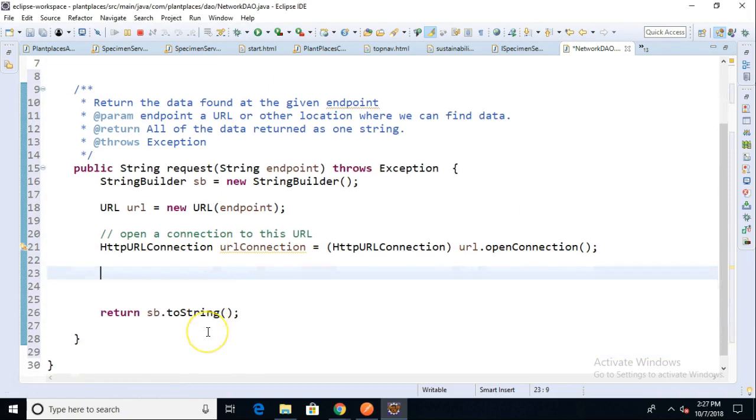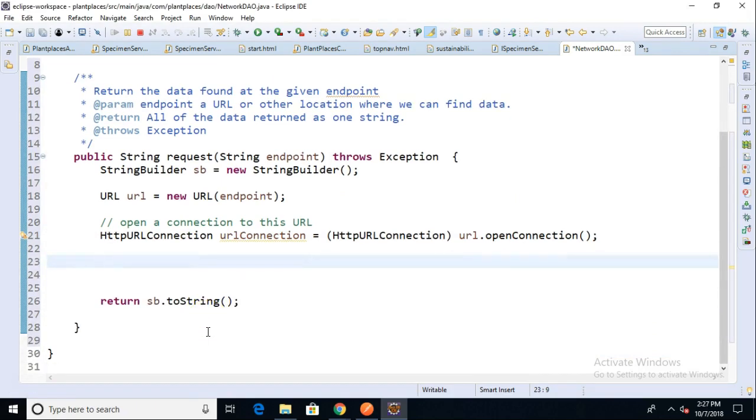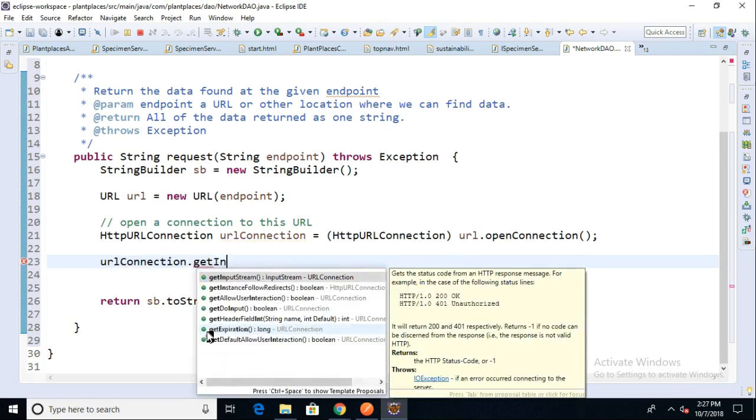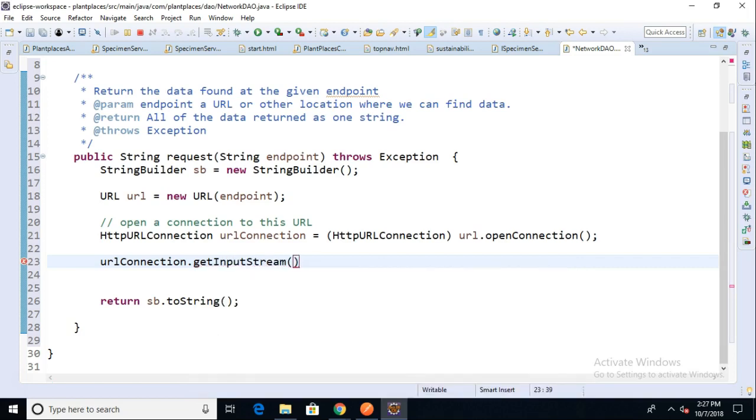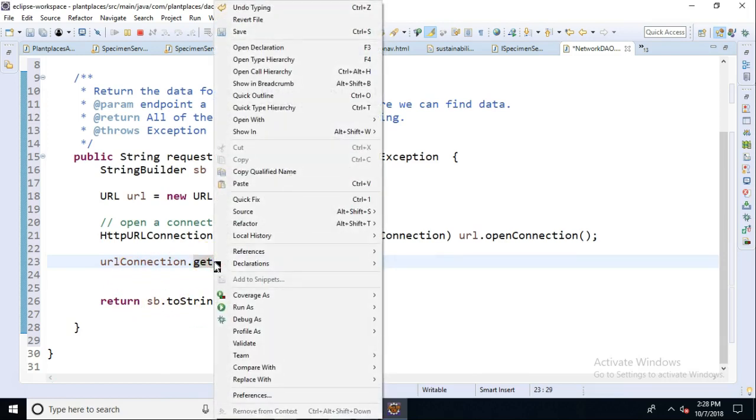Now comes the tricky part. We have to use the InputStream, BufferedInputStream, InputStreamReader, and BufferedReader to actually read data from this connection. So let's say urlConnection.getInputStream. What this InputStream is doing is just reading the zeros and ones. It's just reading the bytes one at a time, but it doesn't know what these bytes actually are. I'm going to right-click and choose Quick Fix.